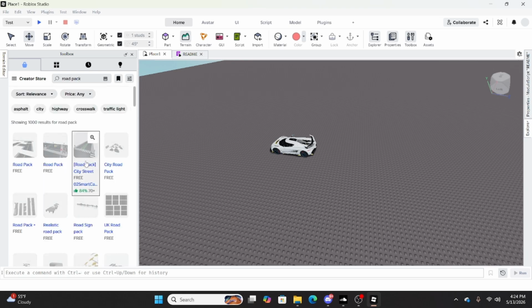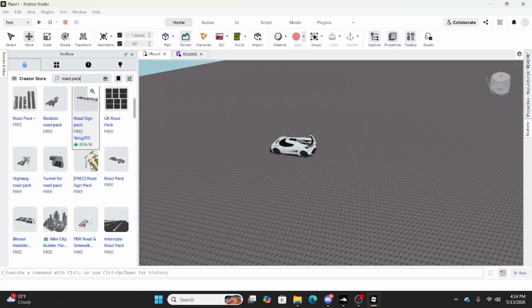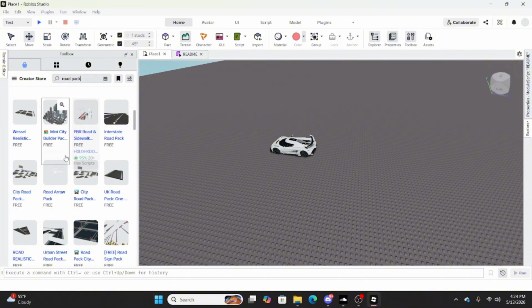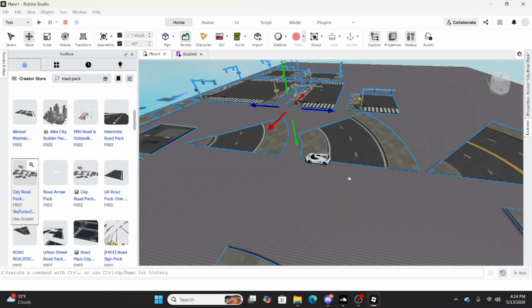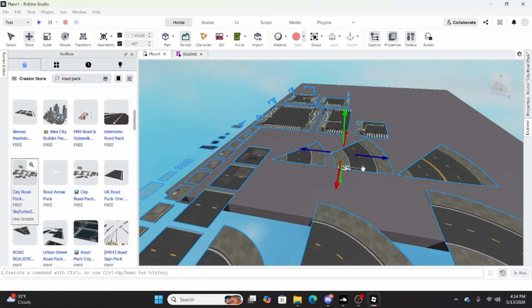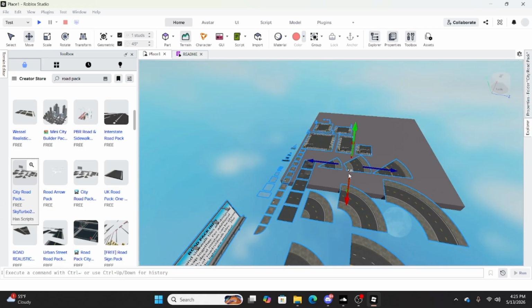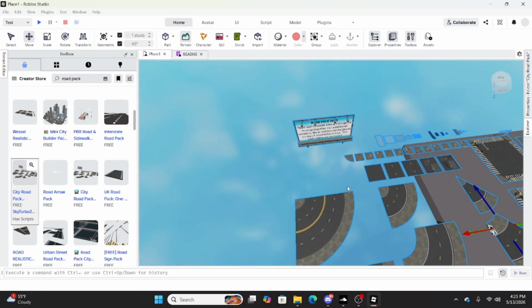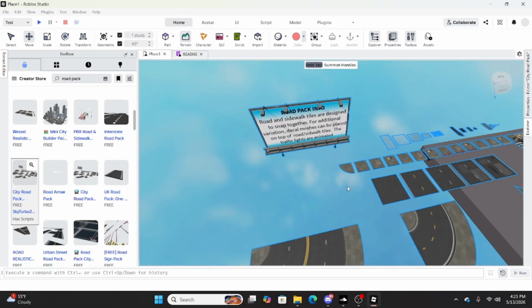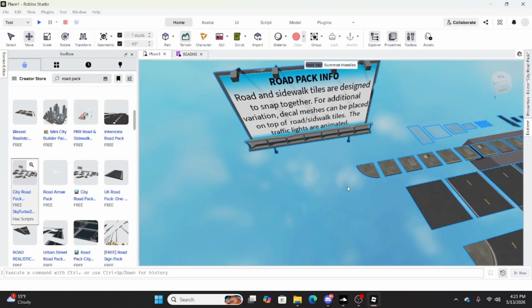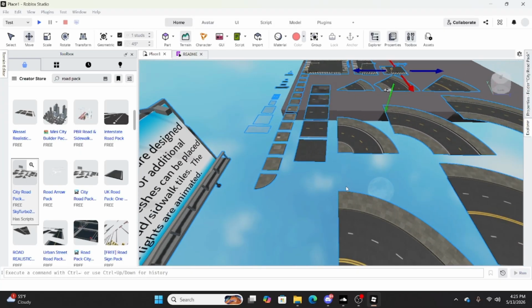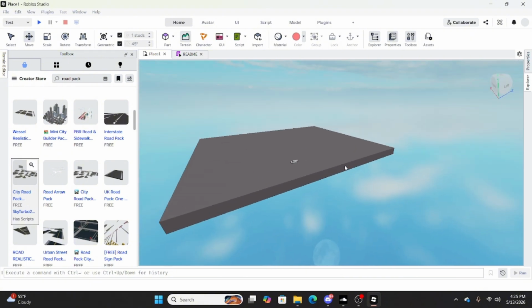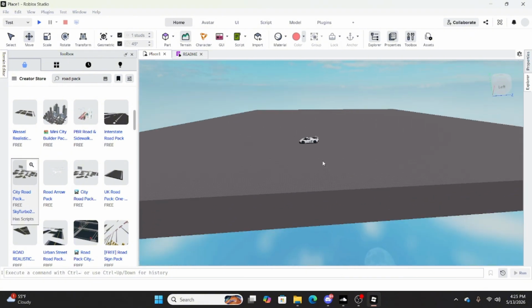Some of them probably cost a little bit of money. So they got some packs like this that I could probably use for, I don't know, something. And then he's got a little info billboard over here. You can click backspace to delete things pretty fast. Alright, let's move on to the next thing.